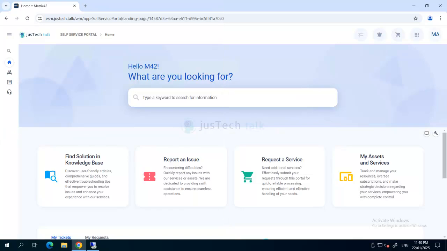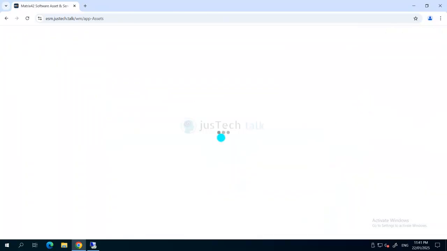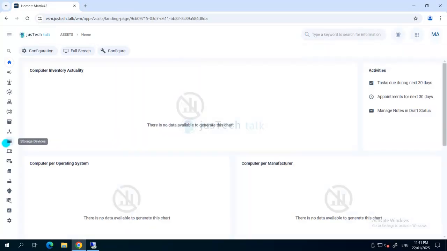So today we are going to look at how we can integrate unified endpoint management with ESM. Currently I am at Matrix42 ESM, and if you see over here in my assets, I do not have any assets. When it launches, you will see that I do not have any assets available in this.